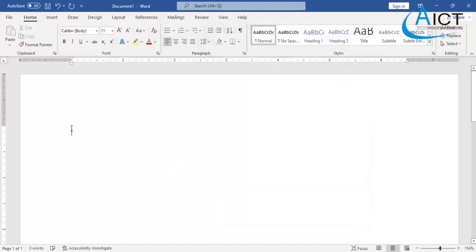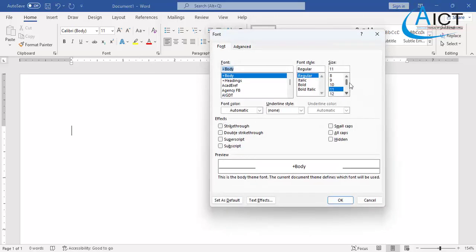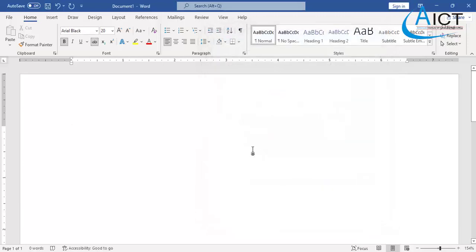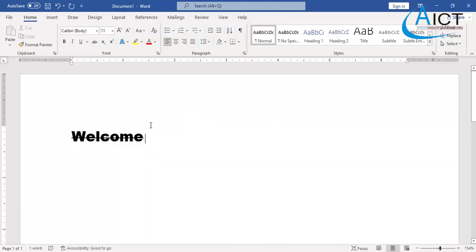I will delete everything again and go to Font. I will select Arial Black again, and the size. Here you have the Strikethrough option, which will give one line. Welcome, with a single line through it. We call that strikethrough. You can also give that straight away from here, the strikethrough button.